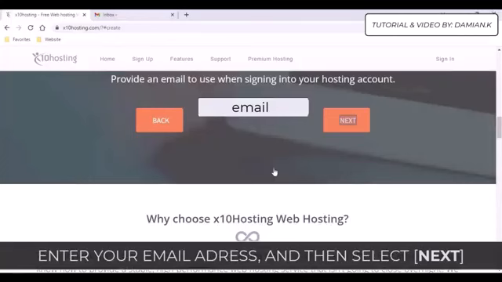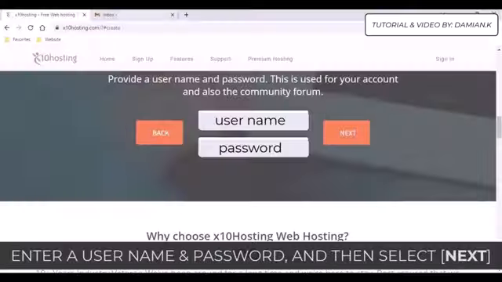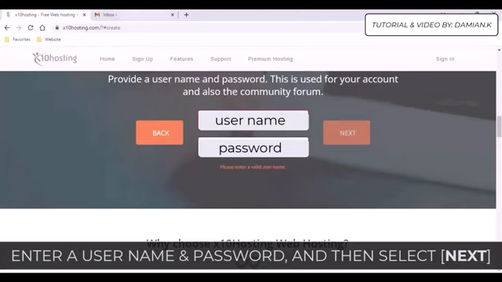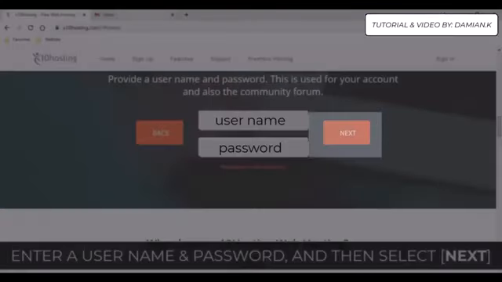On the Provide an Email to Use page, enter the email which you wish to associate with your free hosting account, and then select the next button. On the Provide a Username and Password page, enter the username and password which you wish to associate with your free hosting account, and then select the Next button.